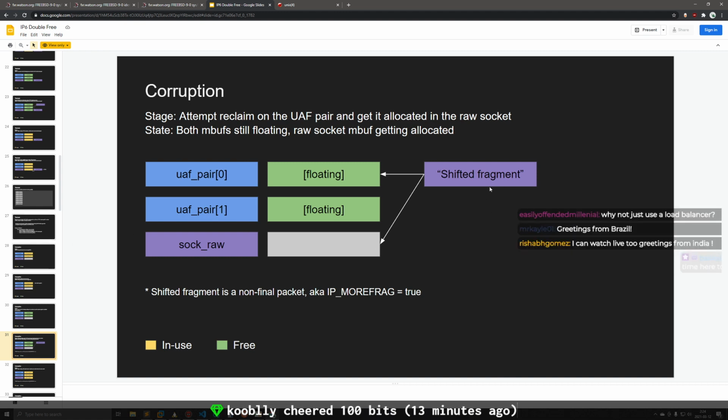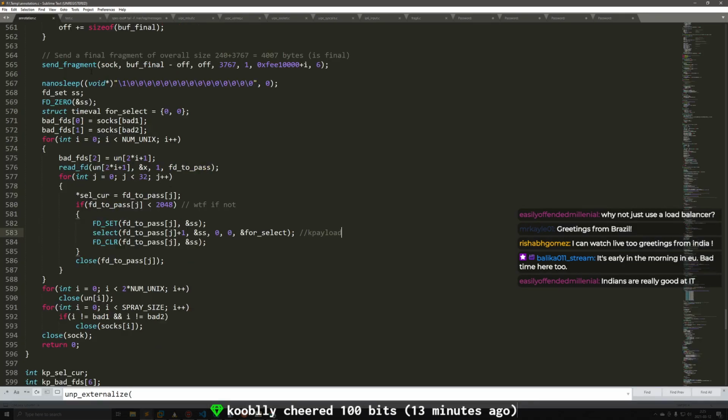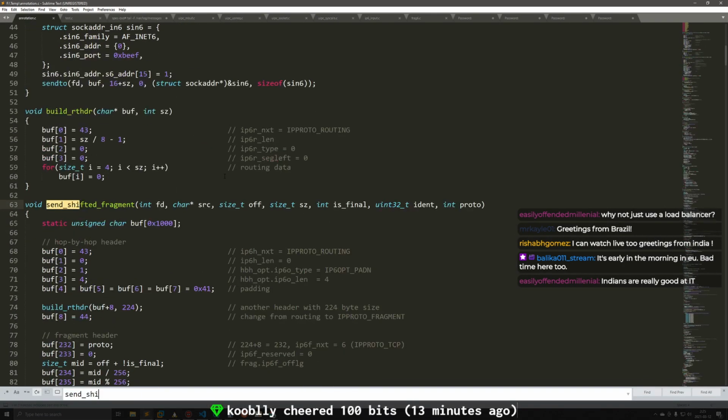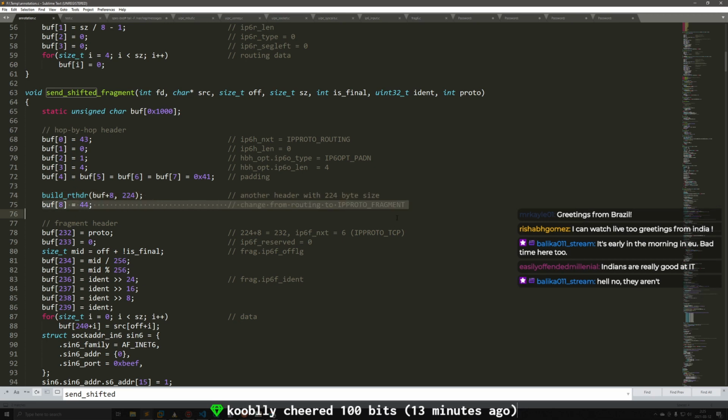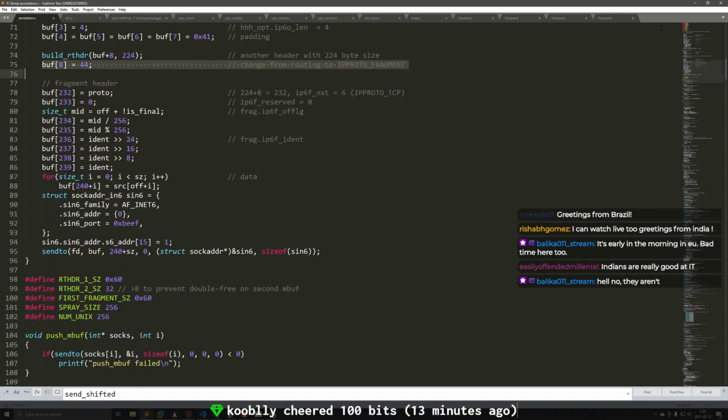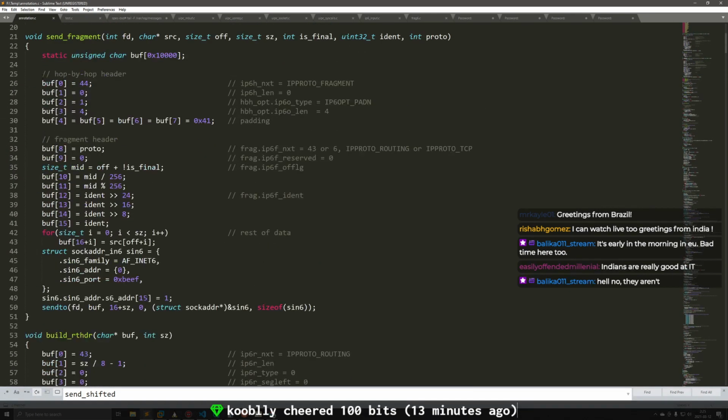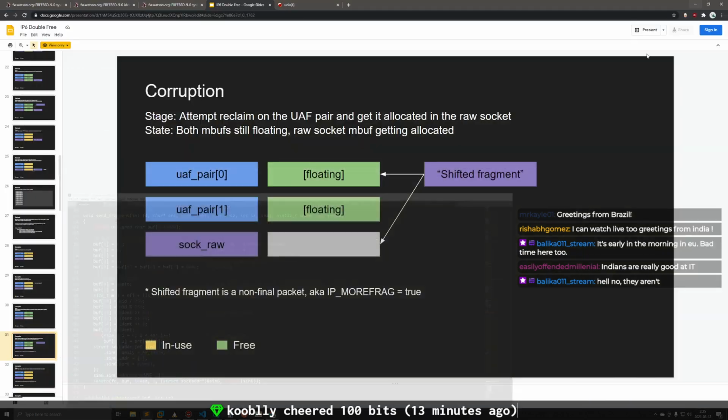And here I'm going to refer back to code as well because it's really not easy to capture this in slides. But let me take you to what a shifted fragment is. A shifted fragment basically sends a hop-by-hop header, a very large empty routing header, and then a fragment header deep into the buffer, 232 bytes in. As opposed to a regular fragment, where it goes hop by hop, then the fragment header immediately afterwards at only 8 bytes in.